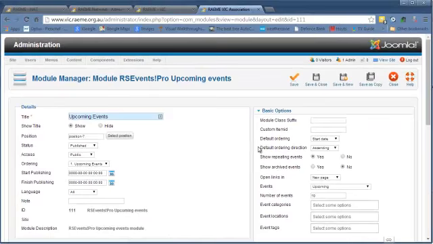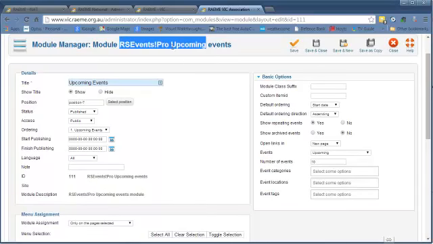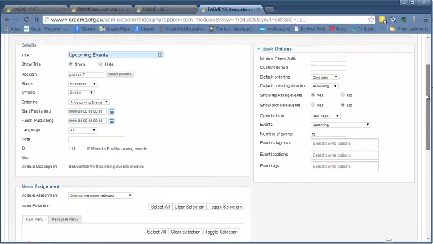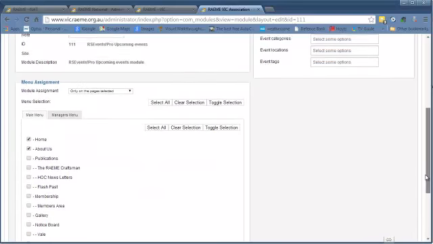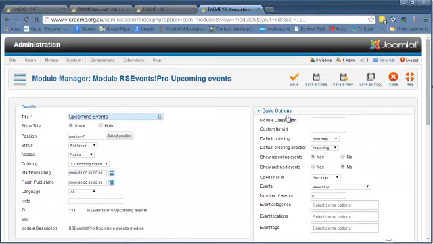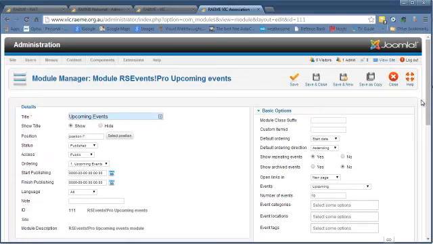Now this is the same. Some modules, depending on what the modules are, like this one's RS Events, will show this. Other modules from different functions will show different options that you have. But generally speaking, the details are very much the same, and the menu assignment is identical. Okay, it's just the basic settings that will change depending on what type of module we're setting up.